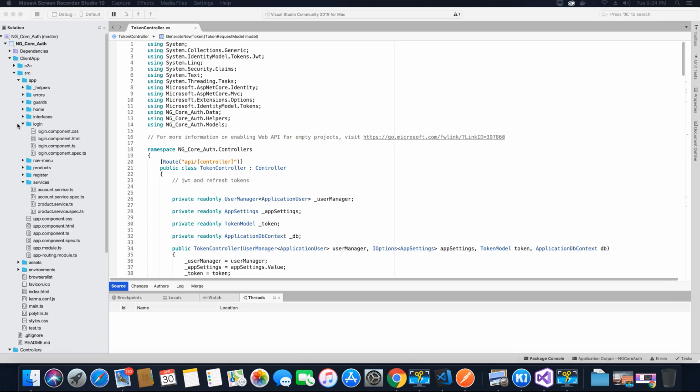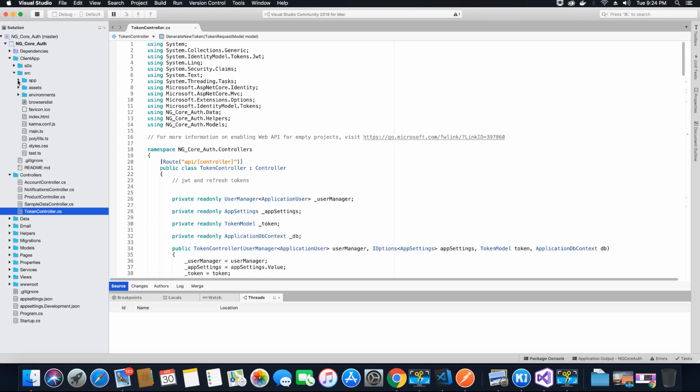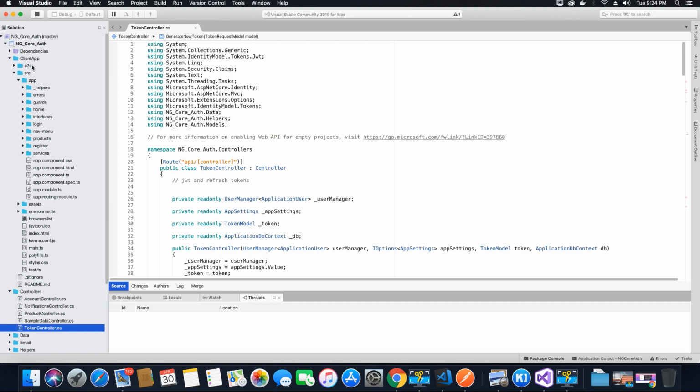So go ahead and now open the app folder located inside the source folder in client app, and we will work on the JWT Interceptor.ts file.